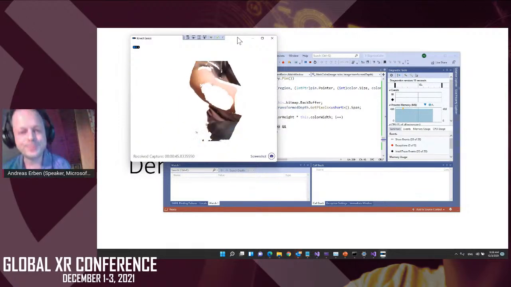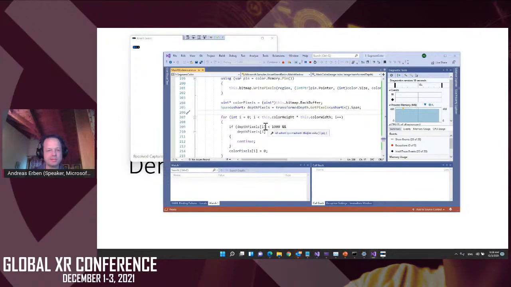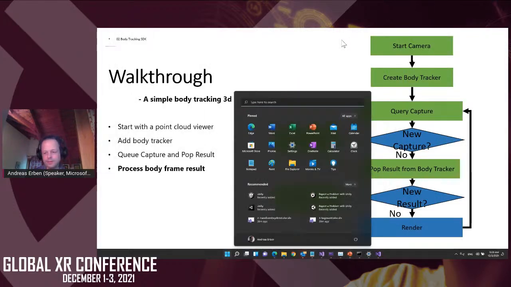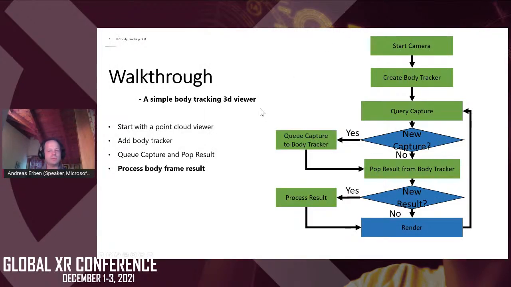Okay. This is basically just done by simple operations on the pixels coming back from the Kinect. Body tracking walkthrough. It's similar to what I said earlier. Basically, you start the camera, then you create a body tracker. You hook it all together, and then you wait for the captures and push the captures into the body tracker, and then ask the body tracker, do you have a result? Pop the result from the result queue and process the result.